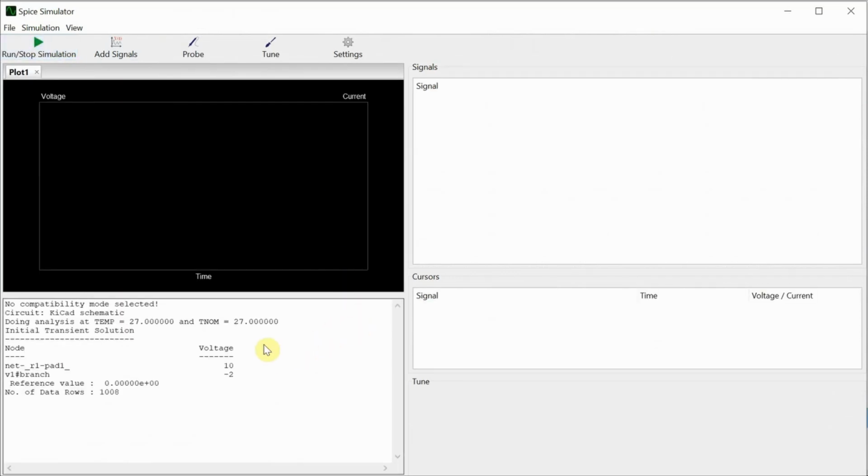And you can see down here that the simulation was successful, and then I've got a couple of nodes. The node voltage on one of the nodes is 10, and this is actually a current, it's -2. So that actually is the operating point analysis, and I don't need to go any further as long as I know exactly what these are referring to.